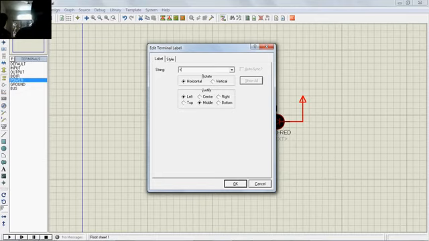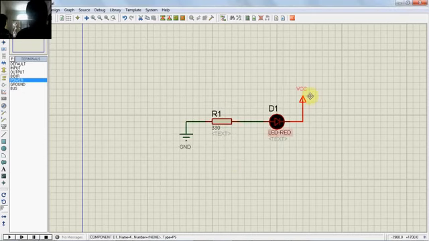So it is better to give VCC. VCC is actually 5 volt. So VCC is there. And the most important tool is simulation. You just press the play button here. It's like a media player. Press the play button. It will start running the simulation.